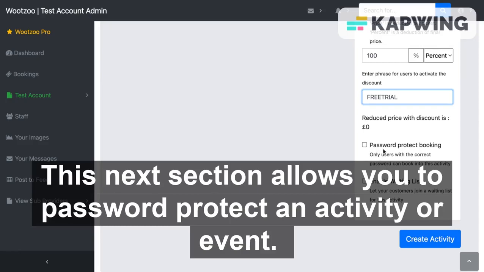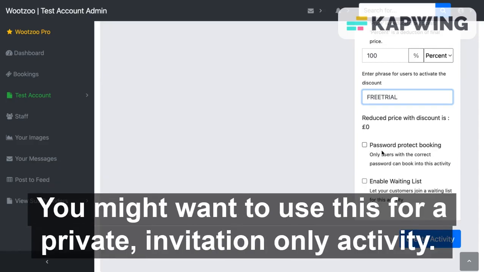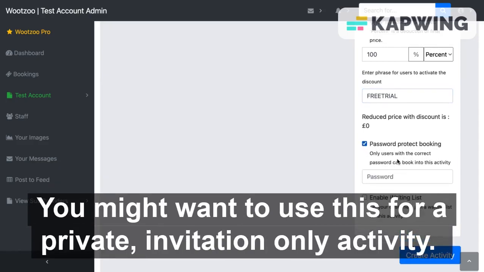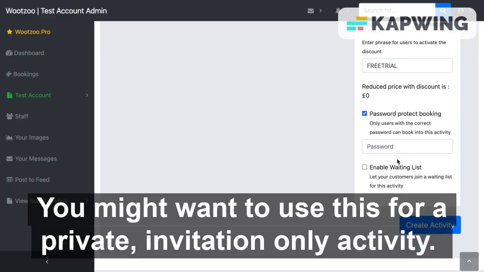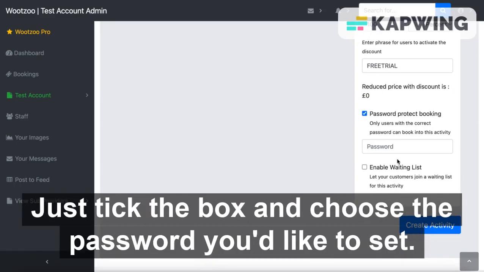In this next option, you can create a password to password protect an activity or an event. You might want to use this for a private invitation-only activity. Just tick the box and choose the password you'd like to set.